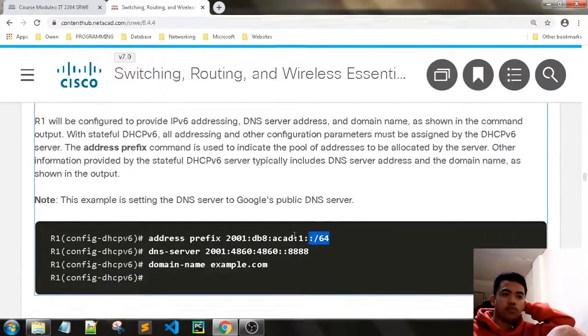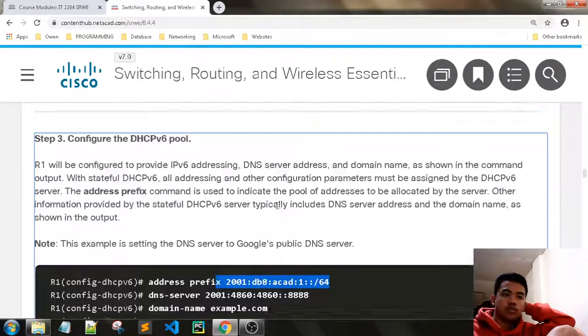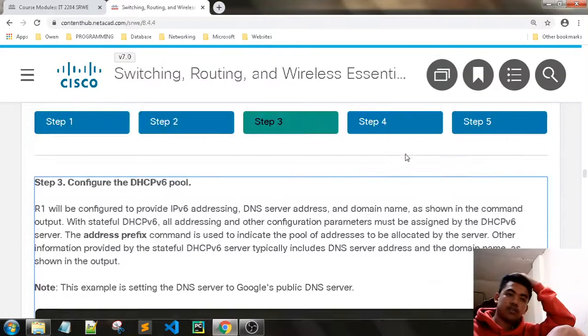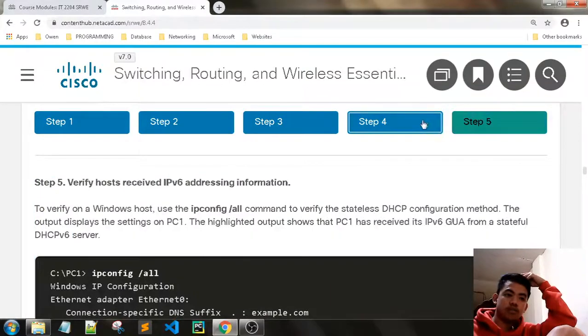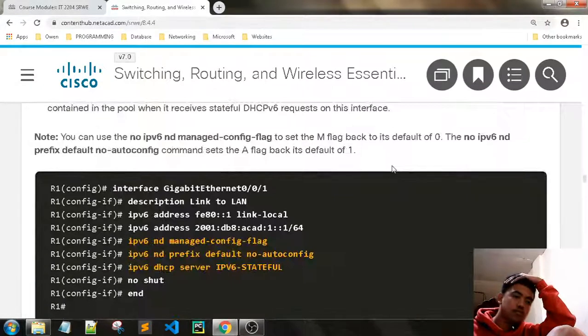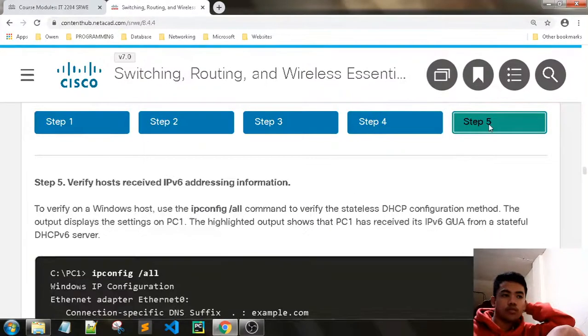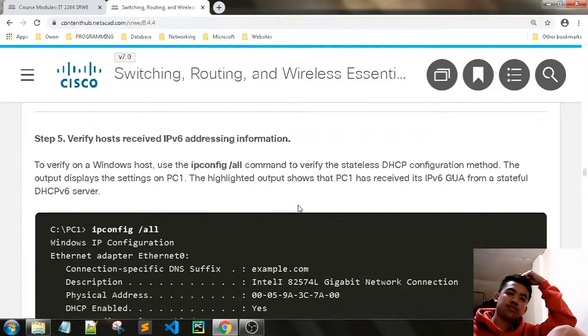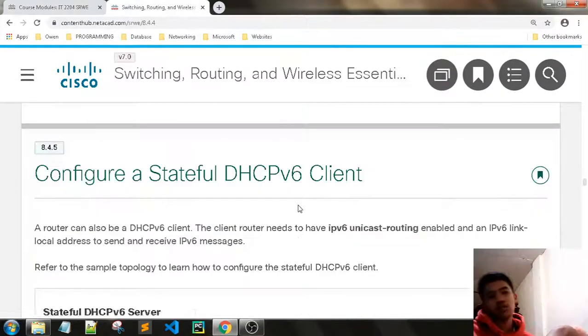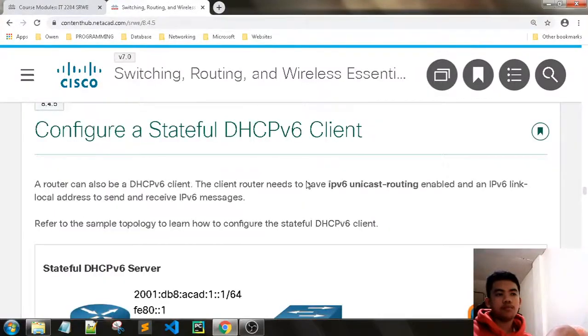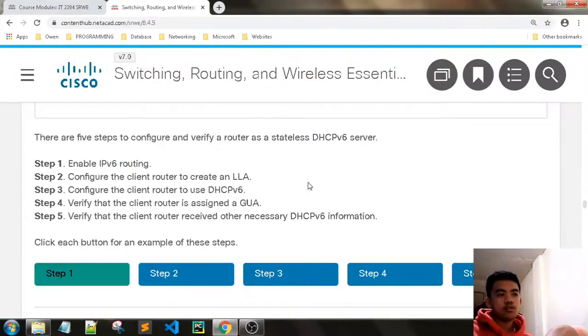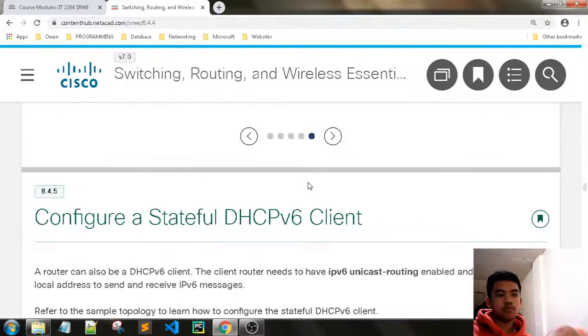So in this part, we only need to cite the IPv6 prefix. Then step 5 is all about configuring, so if it has received IPv6 address information. Then for configuring a stateful DHCPv6 client, also 5 steps.